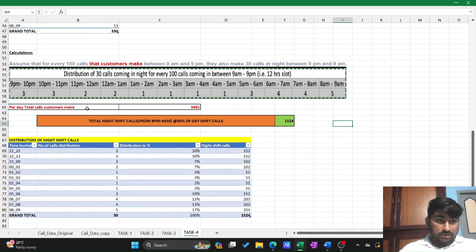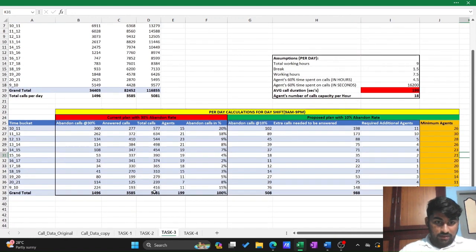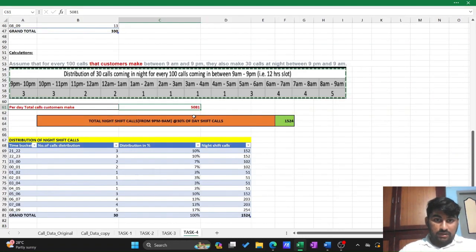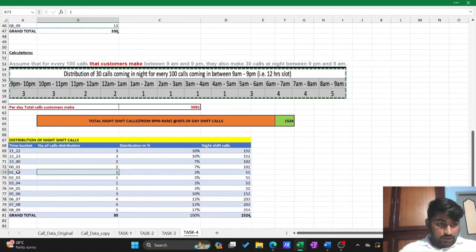Per day total calls customers make are 5081 here, which is taken from task 3. Here you can see we also calculated with the total calls received in a day are 5081. So based on that, 30% of those calls are made during the night shift, which is 1524. These are the total calls received during the night shift from 9 p.m. to 9 a.m. and those calls are distributed based on these time buckets. And here you can see the time buckets.